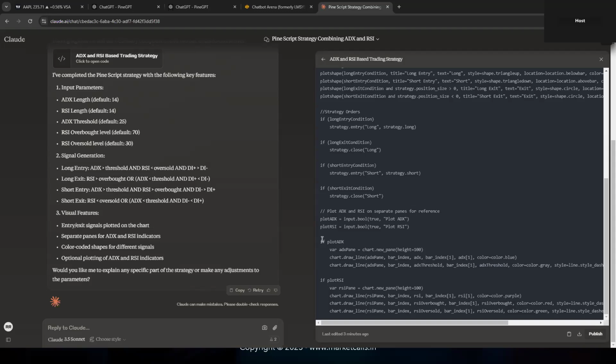These models are also prone to hallucinate. They will think something is there when it is not there, right? So they're thinking that there is something called chart.new_plane where I'll be able to plot ADX in a new plane, but to my knowledge, there is no such feature. Every code will create only one plane, either overlay equal to true or overlay equal to false. The code will not be able to create multiple planes on its own.